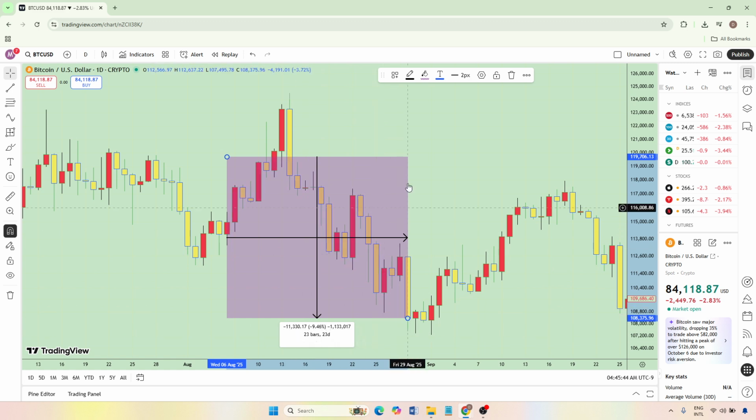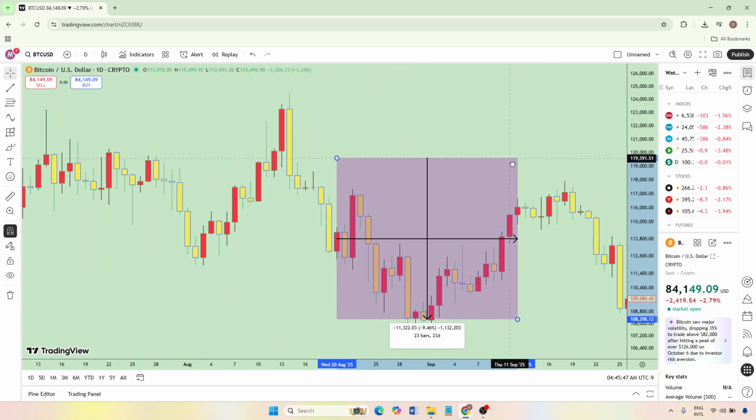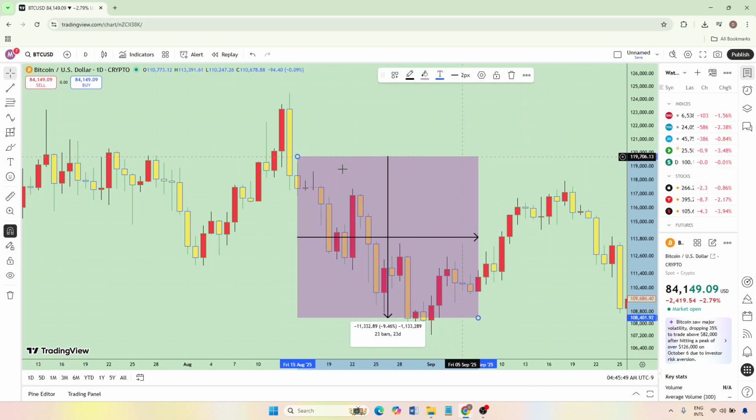You're not locked into your first placement though. You can click and drag the entire range to move it anywhere on the chart. You can also grab the edges to extend or shorten it if you want to refine your measurement.